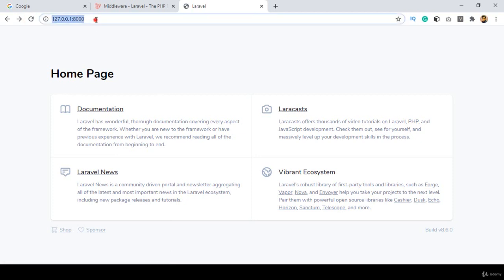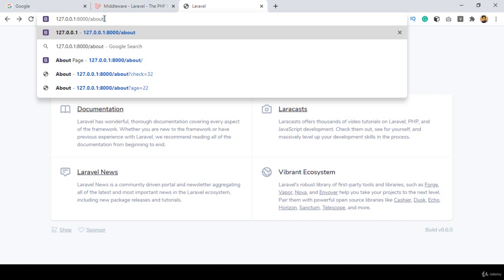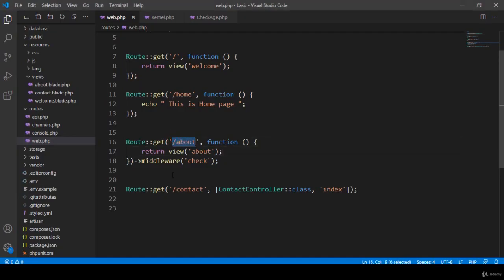Now I want to access our about route. So that is our about. Into the about route area, that is our about, here I have already put one of the middleware conditions. So now let's check this out.